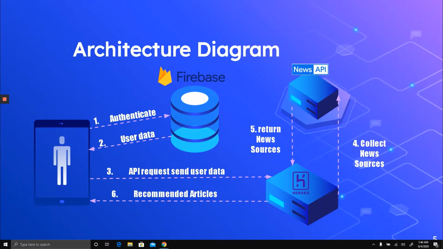Before we begin talking about the technical aspects of our build, we'll dive into the architecture of our design. After the user is prompted to log in, Firebase authenticates the user to be able to collect user preferences and send back user data to our mobile application.